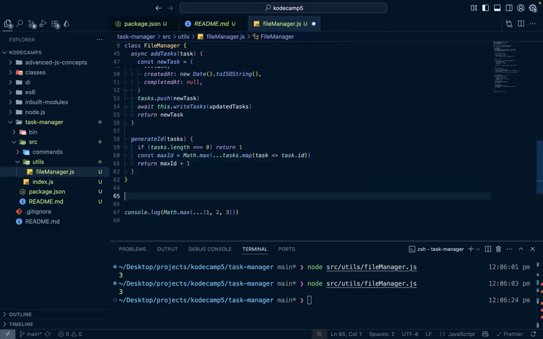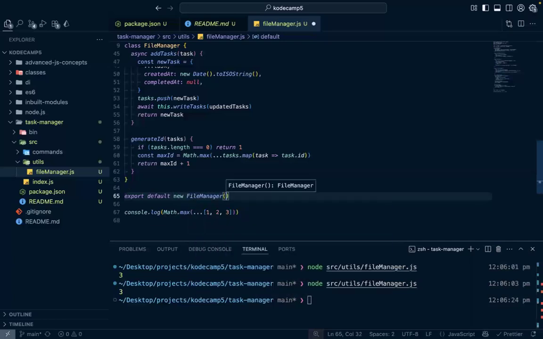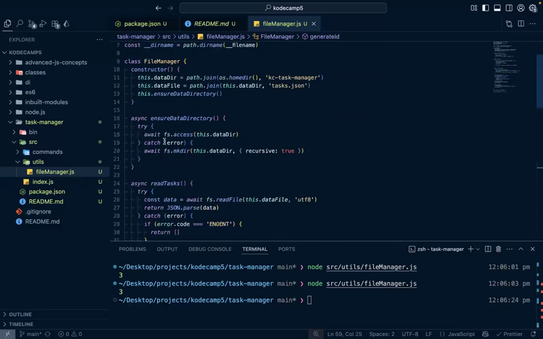So all we need to do now is to export default new file. And this is actually sweet. So our file manager here is actually, as you can see, the name here is file manager. And what we are doing is manipulating files.